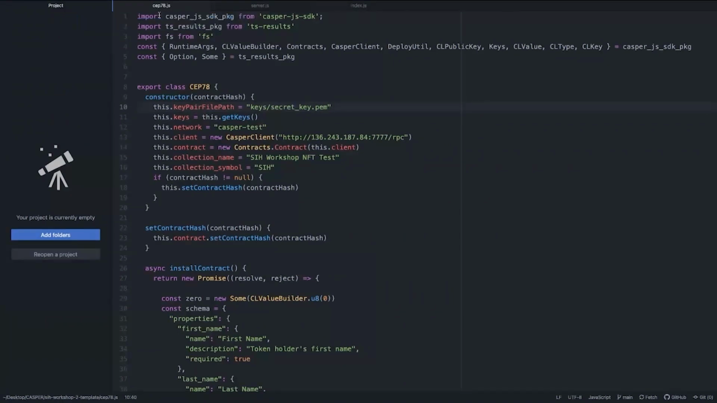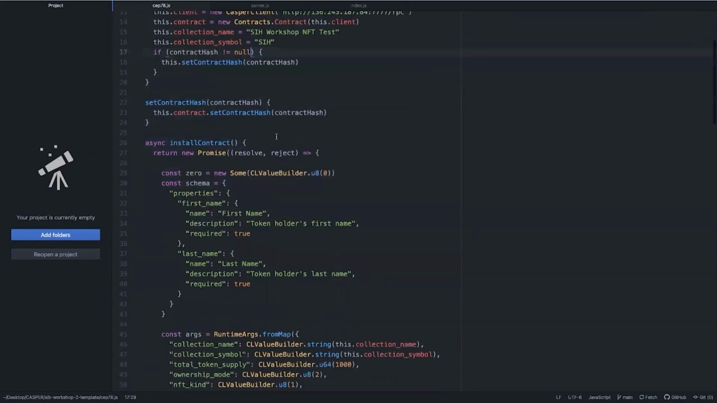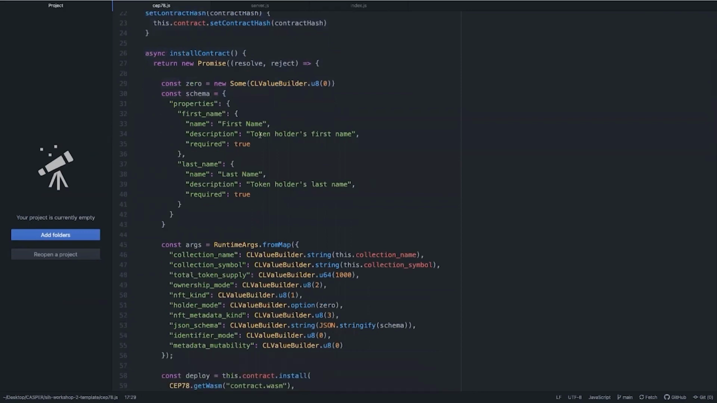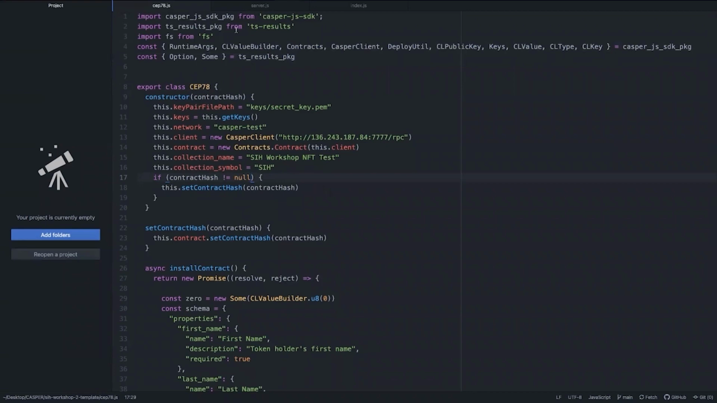So previously in workshop 1, this was index.js. I've changed this to CEP-78.js, and we've created a new CEP-78 class. We've changed our import style. That's just a minor change that we've made here. We have created a new CEP-78 class with dynamic methods that we will call from server.js, which we'll go over in a little bit.